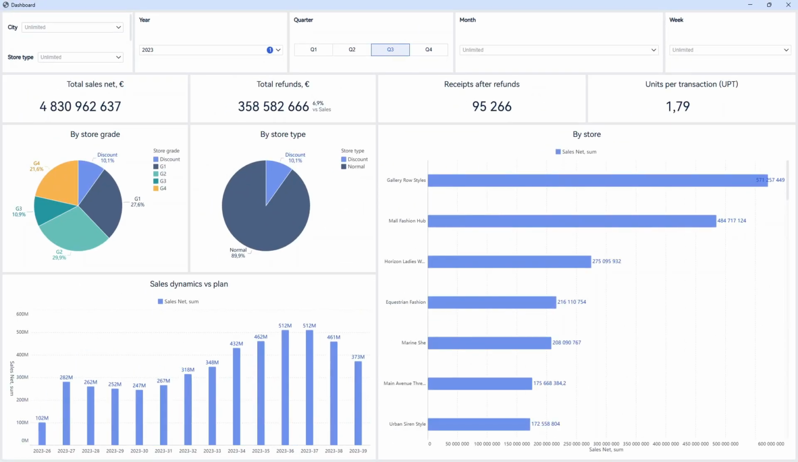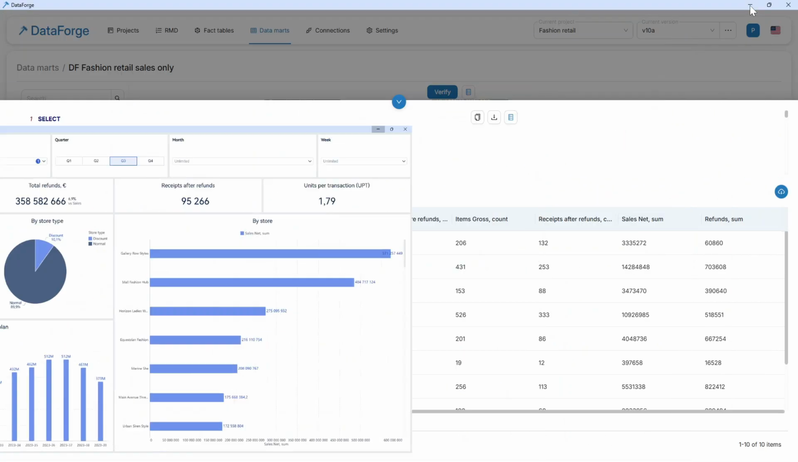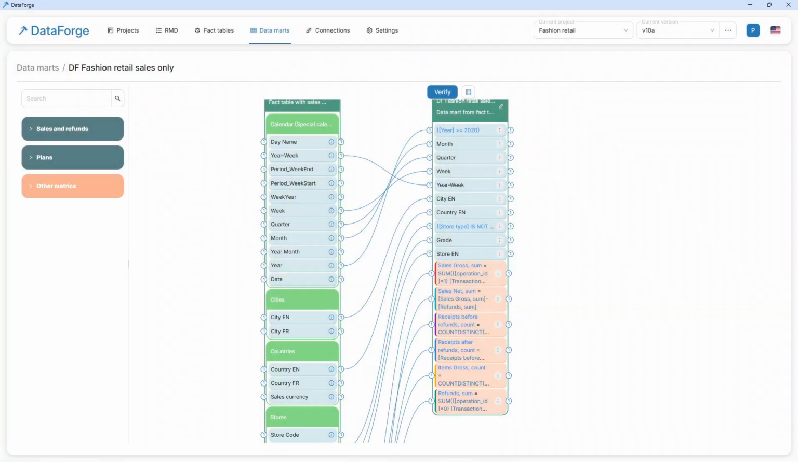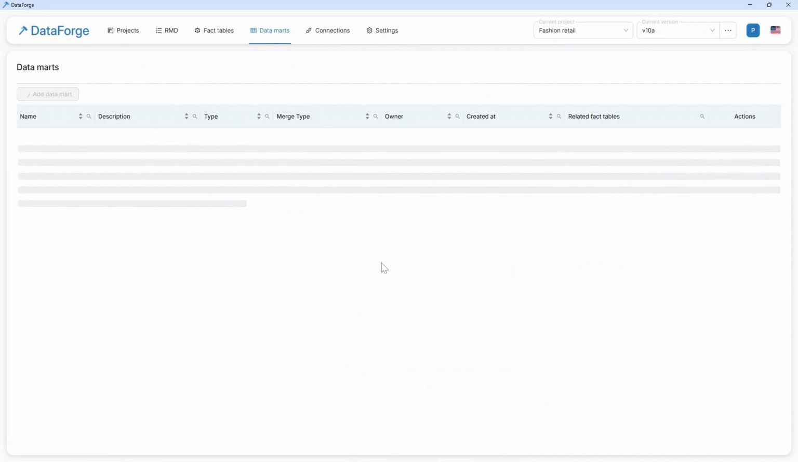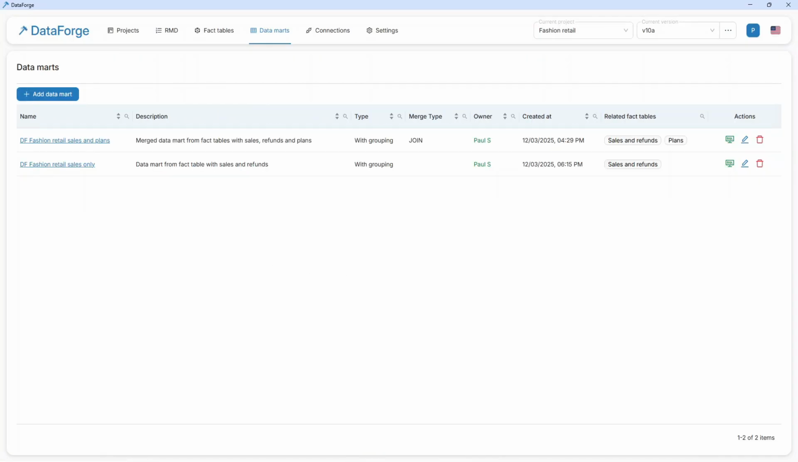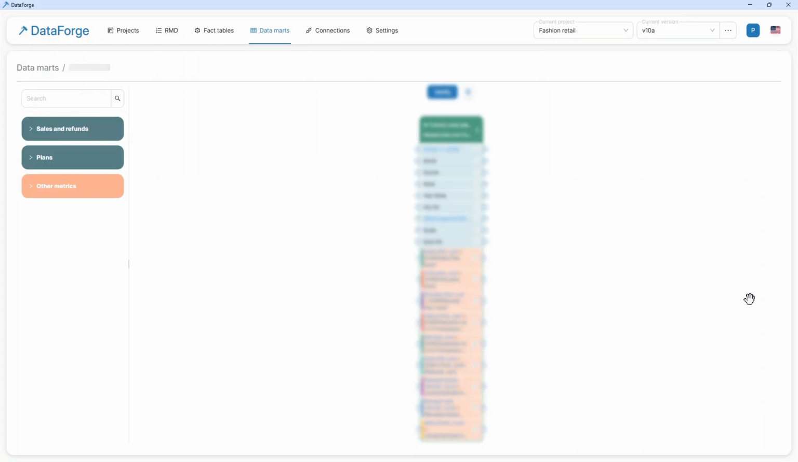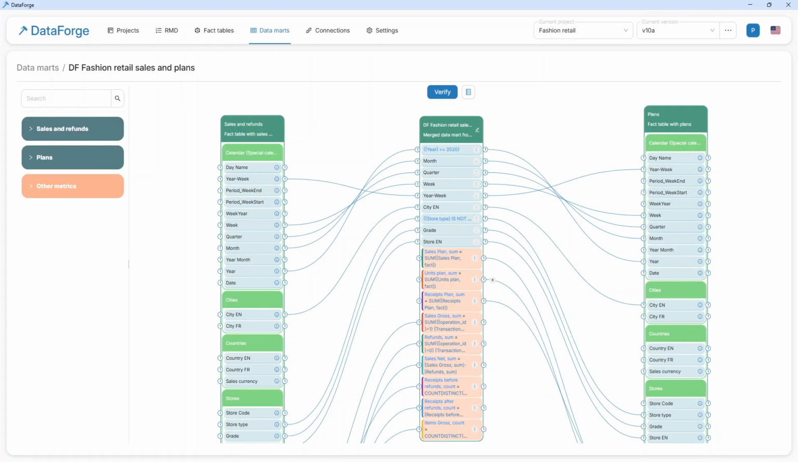But what if the requirement is not just to analyze sales, but also to compare them against plans? In that case, we need to expand the data mart by adding measures for plans to it. Let's look at a data mart that combines two fact tables, one for sales and one for plans. As you can see, we have the same set of common dimensions, but there are also some new measures from the facts table for plans.